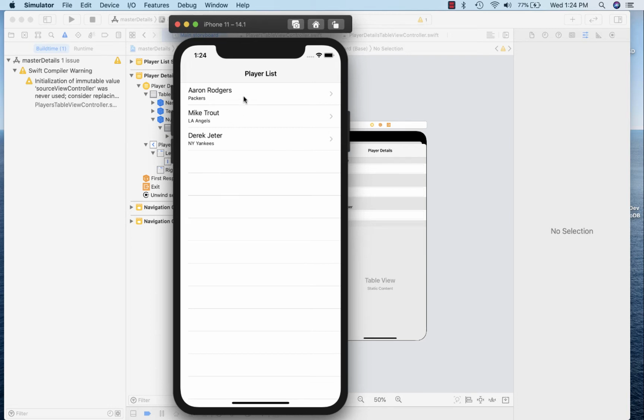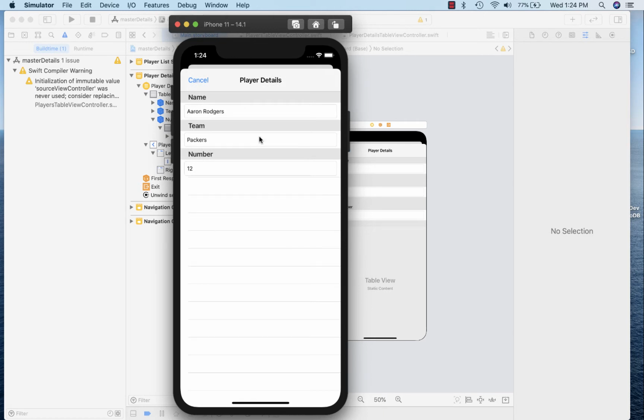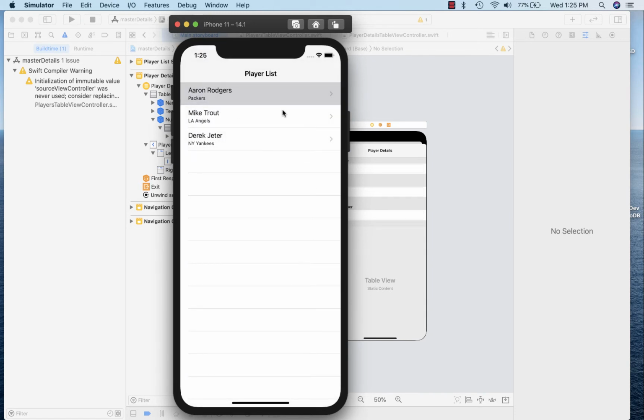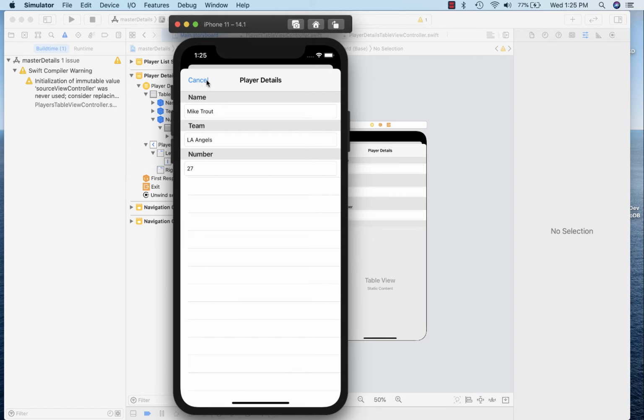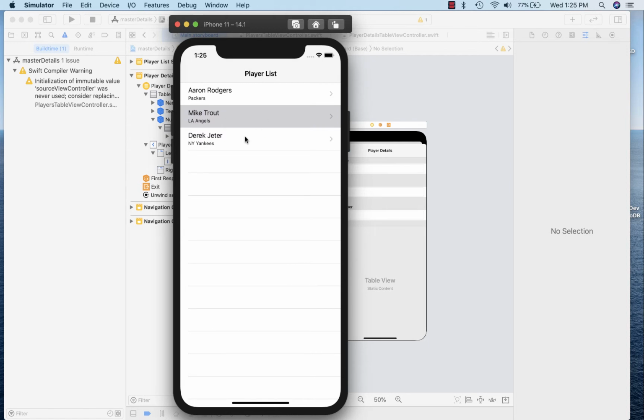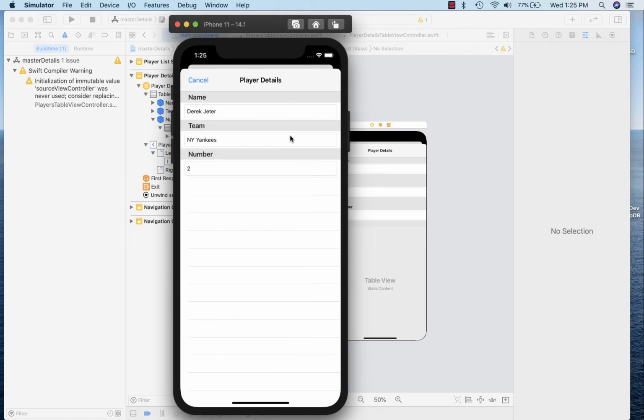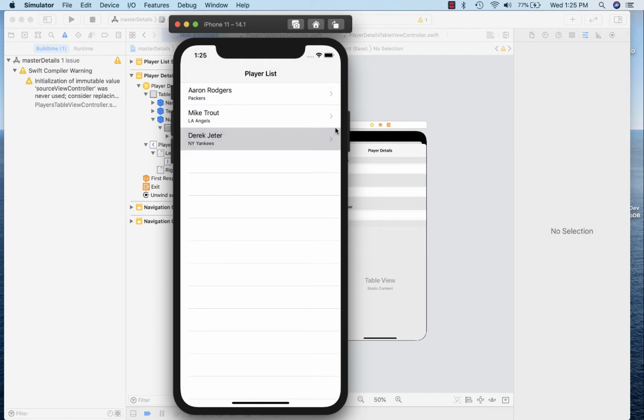So if I click on Aaron Rodgers, I am selecting that record, and I'm transitioning over to a player details table view controller. And this player details table view controller is a little bit different because I'm using static cells as opposed to dynamic cells, where I've predefined these different sections that include our player data. Okay, so at this point, I'm able to select a player and hand that player off from my master player list over to the player details table view controller. So that's the point we're at.